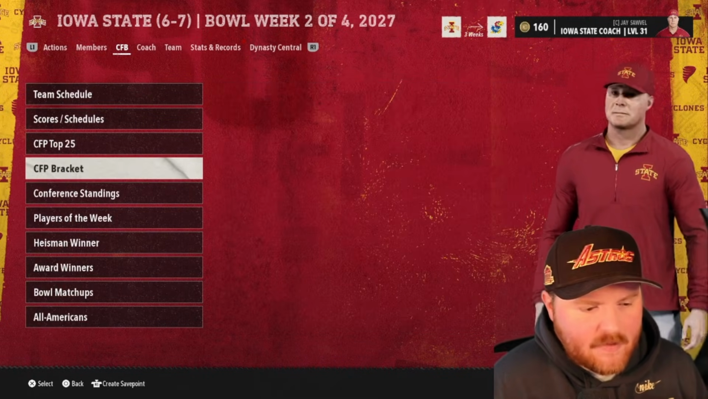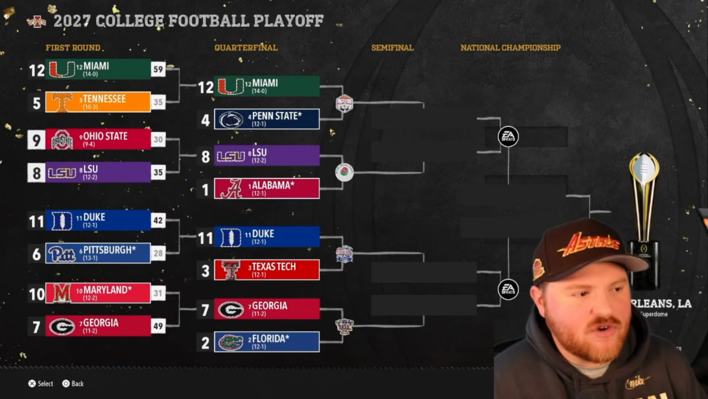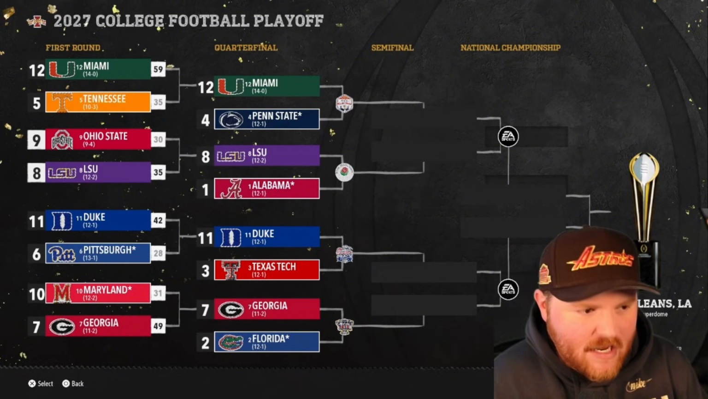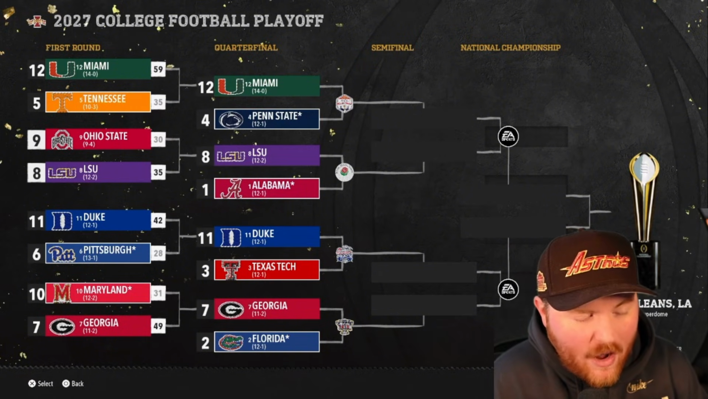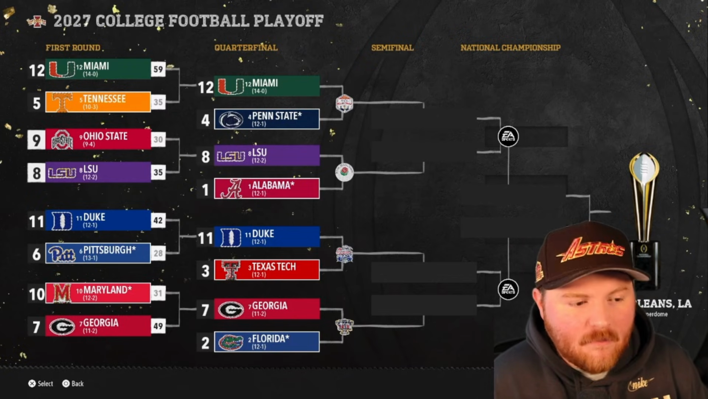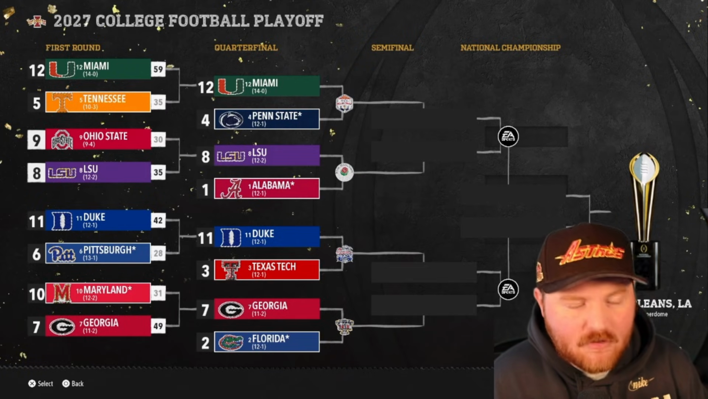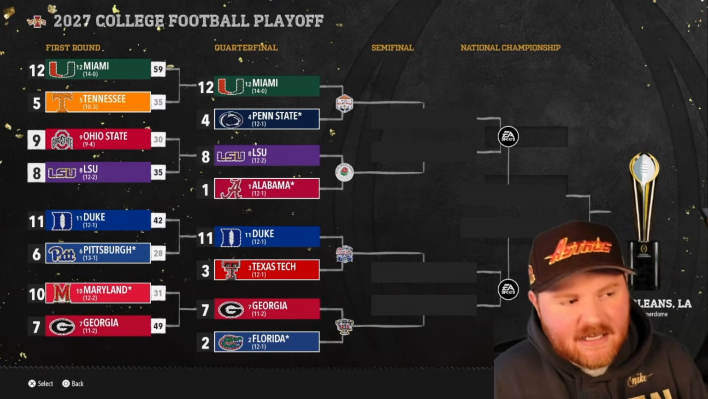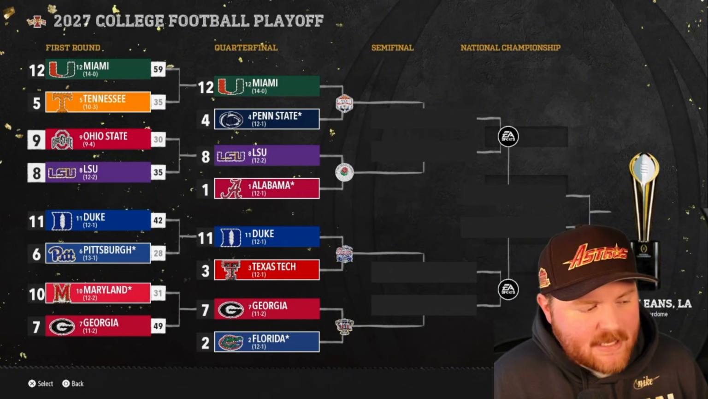So anyway, CFP bracket. So Miami does take care of business in the first round. They win by 24 against Tennessee in the first round. They'll take on Penn State in the second round. However, LSU gets the win over Ohio State, so we need to hope that not only Miami wins, but Alabama wins, so we can potentially get our Christmas game. LSU might be the third straight team to beat a number 1 seed in the first game in the CFP so far.